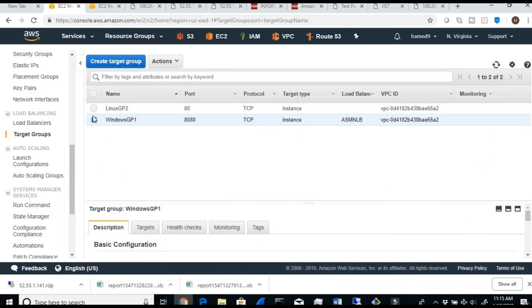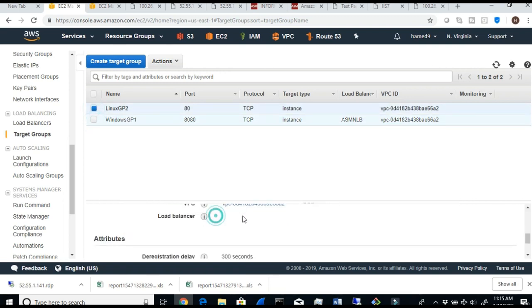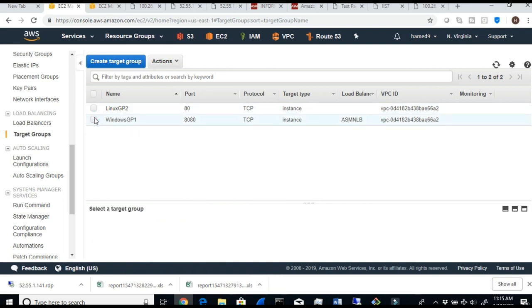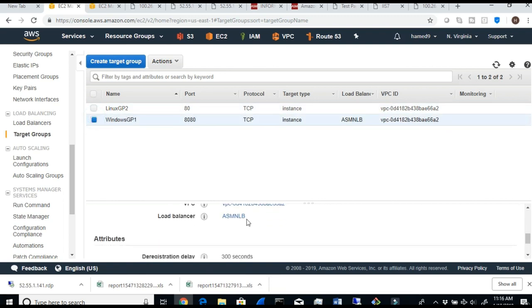Again, when I go back to Linux, I click the description tab right here. There's nothing in front. That's what I'm trying to say. But when I go to Windows, when I go to the description tab, I see this right here, okay? Why? Because I chose this as a default as I was setting up my network load balancer. Okay, very good. Now let's go back up here.